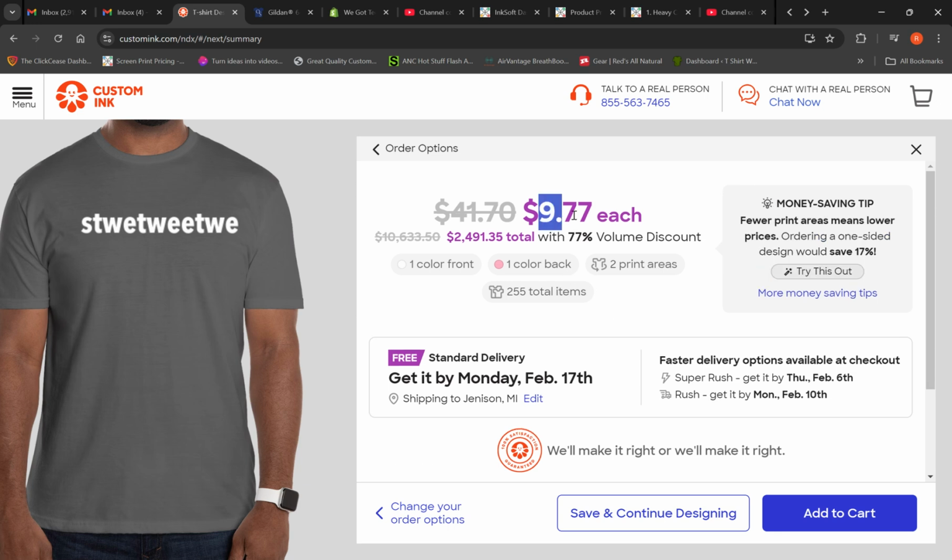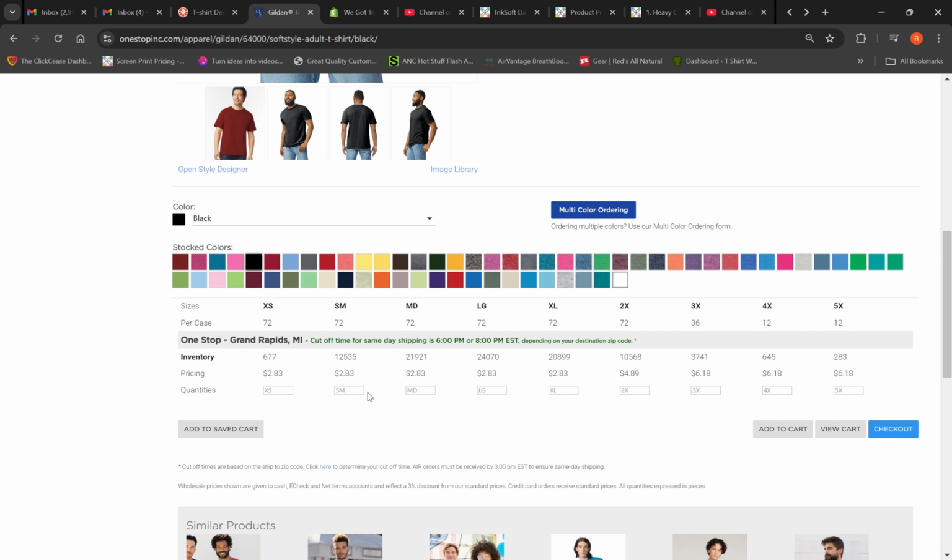All right, and the price comes to $9.77. Now the hard cost of the shirt is $2.83. So if you do 9.77 minus 2.83, you're left with about $6.94 in margin.